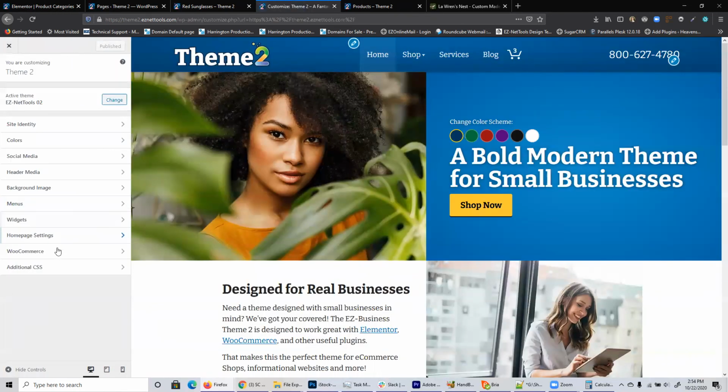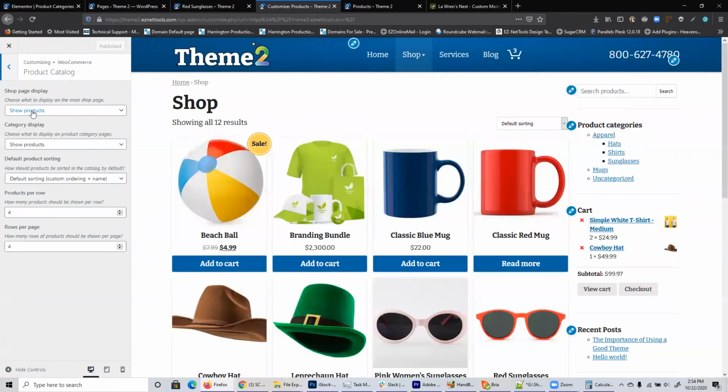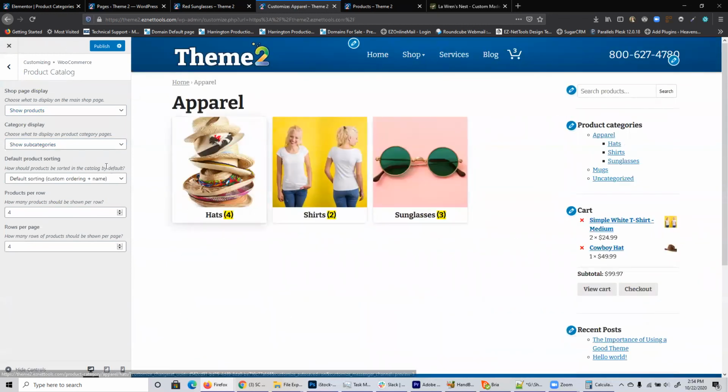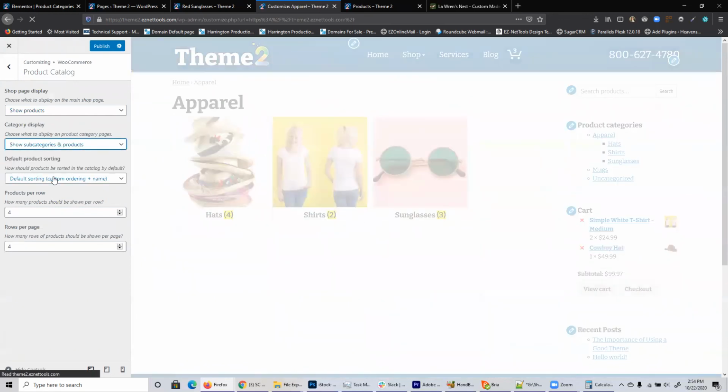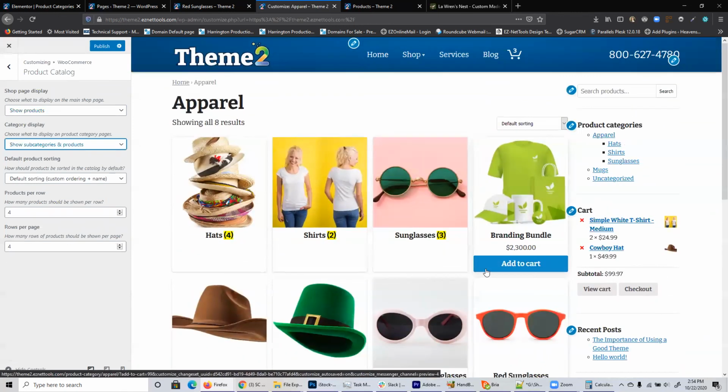And then we're going to go to WooCommerce. And I'm going to go to product catalog. Here we can choose if we want our categories to show subcategories or subcategories and products. In the case of our apparel, that will mean that it will show just the subcategories, or I could do it so it actually shows both. So it'll show the categories first, followed by the products that are inside those categories. Both can be very useful.